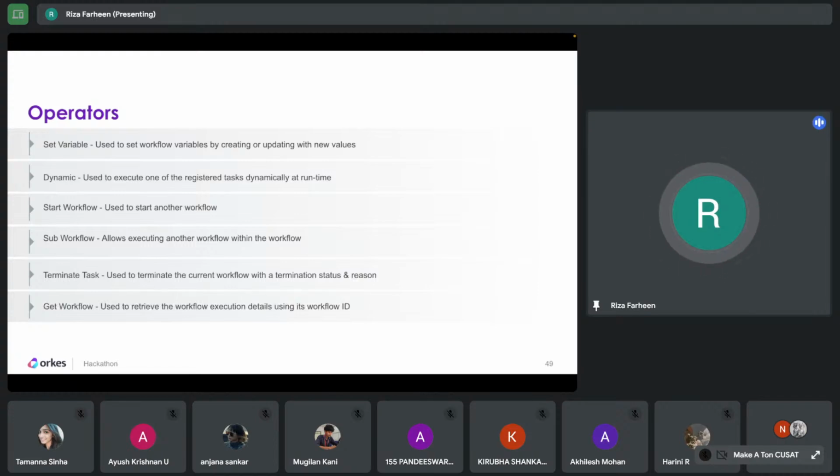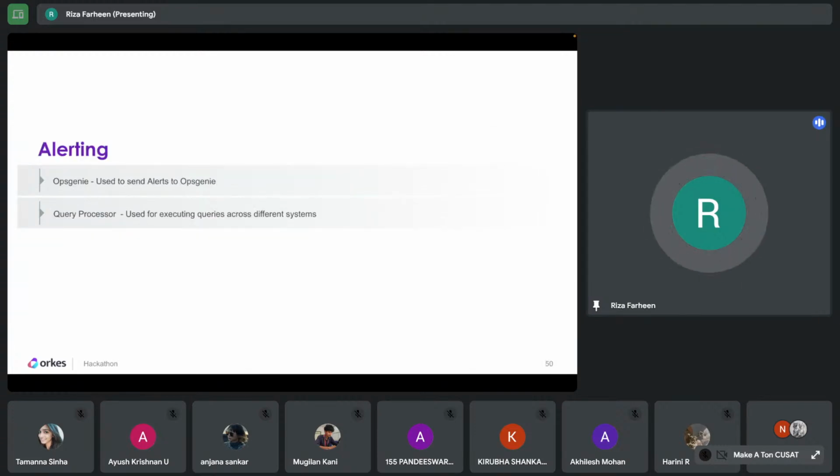And one more thing is if you want to retrieve other workflow details, you can make use of the get workflow task. So that is about the operators.